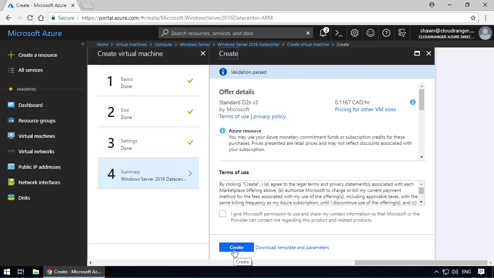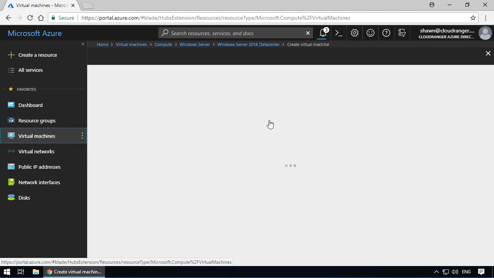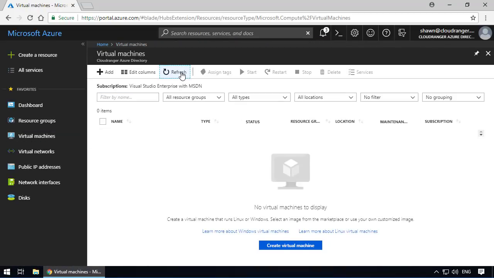Okay, so once we click on create, it's going to start creating that virtual machine. It's submitting the deployment. The deployment is in progress. It will take a little while for this virtual machine to come up. Takes a couple of minutes actually. So I'm going to let that run. So if you go to virtual machines over here right now, click on refresh, eventually it is going to show up over here and say that it's creating.